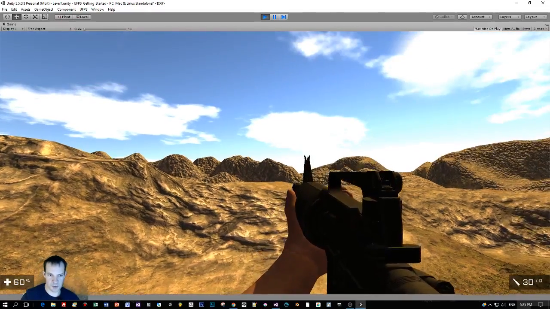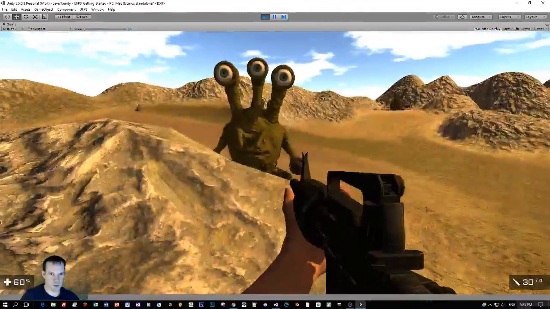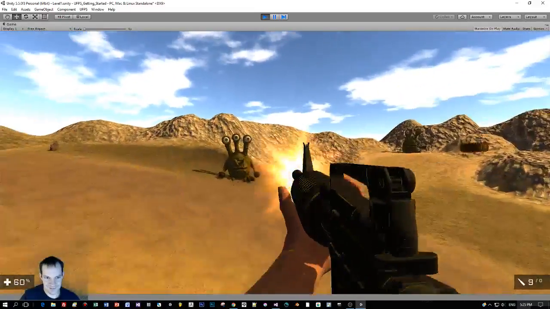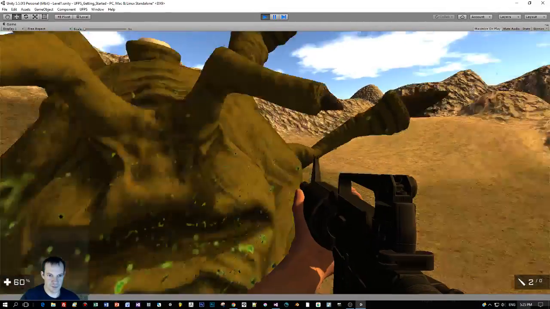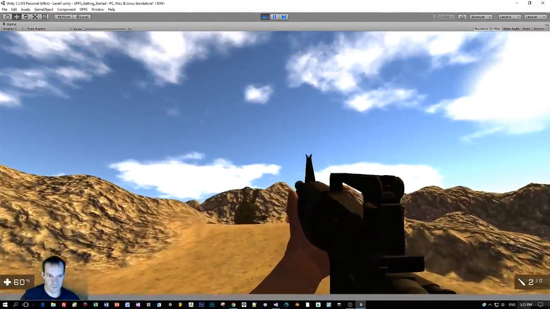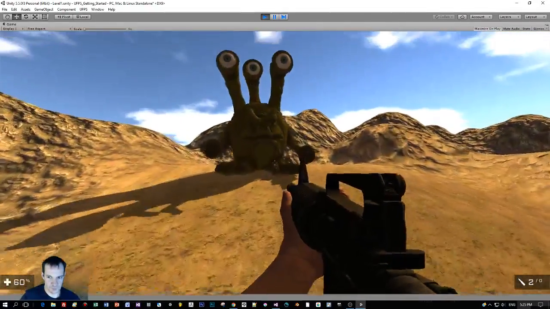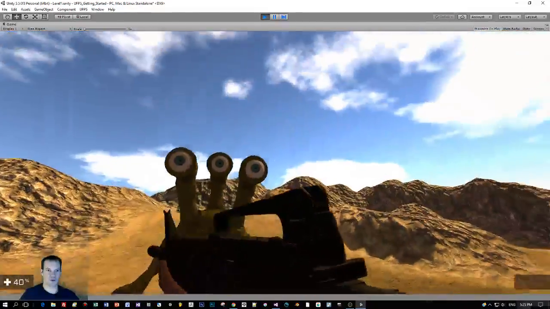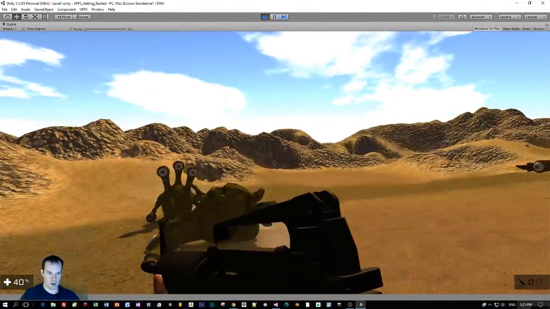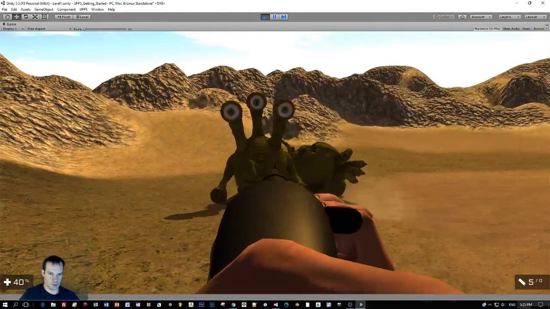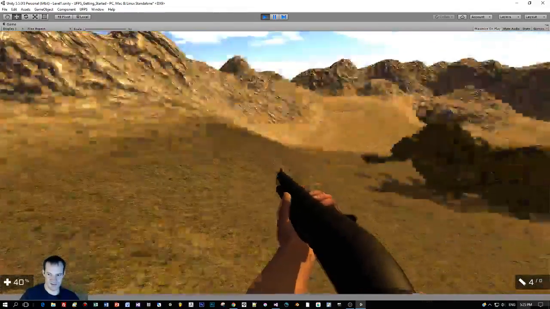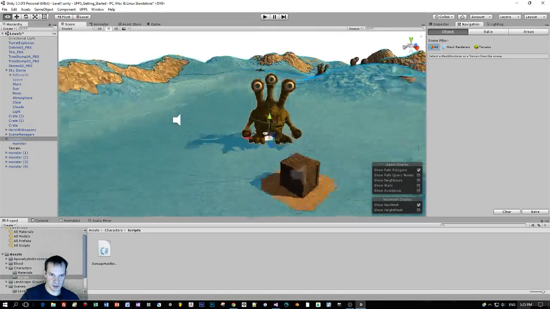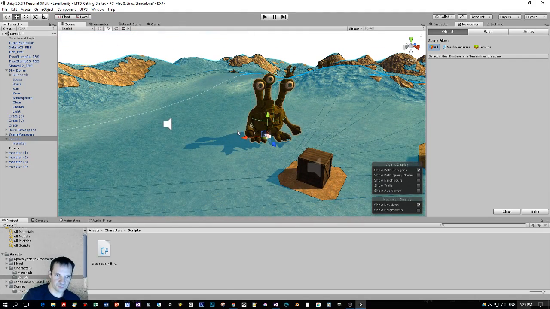Okay, let's switch the weapon. Here's the next one. Okay. Oh, empty. Have to switch the weapon. Okay. So let's switch to the environment of Unity and see how this is done.